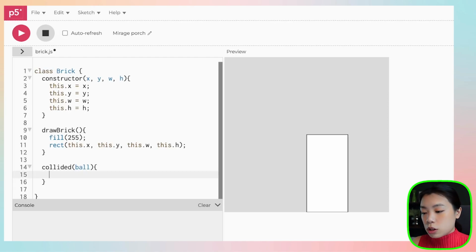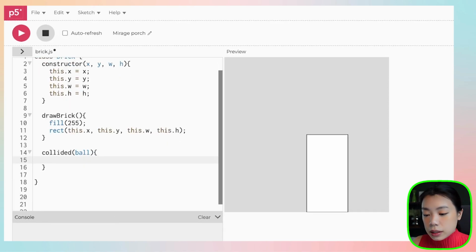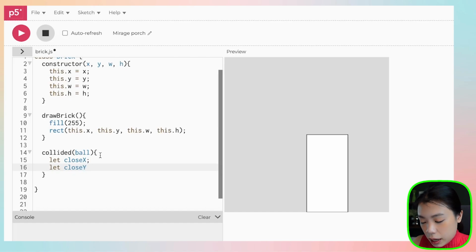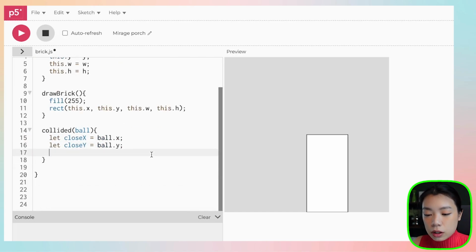There are a total of 3 steps to check when a circle is colliding with a rectangle. The first step is to check where the circle is relative to the edges of the rectangle. So to do that, I am going to first declare 2 variables called close x and close y. And I'm going to set or initialize this as the x and y location of the ball first. And close x and close y basically is going to be set as the x coordinate and the y coordinate of the edges that the ball is closest to.